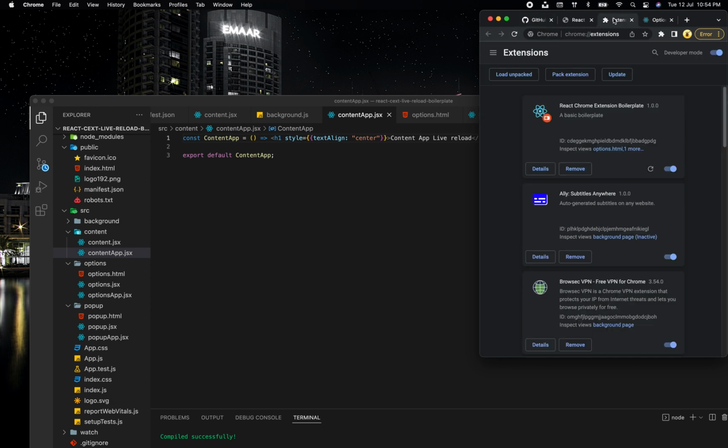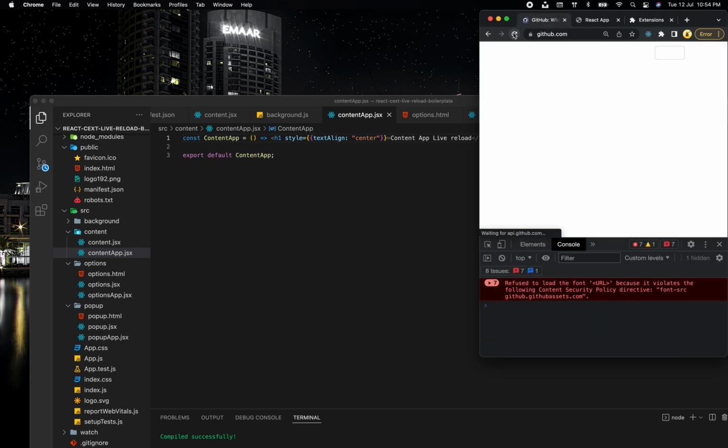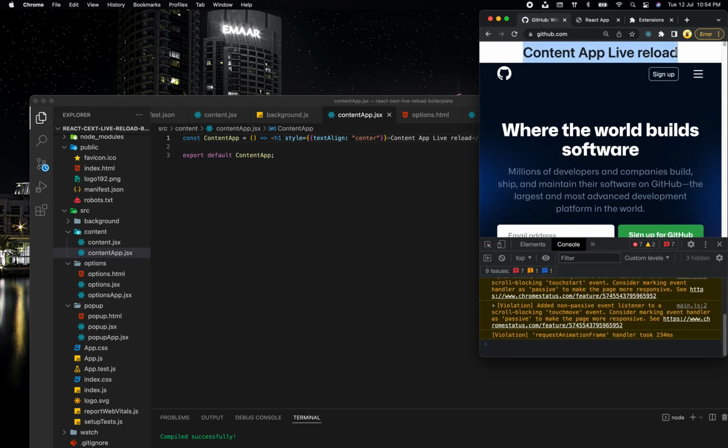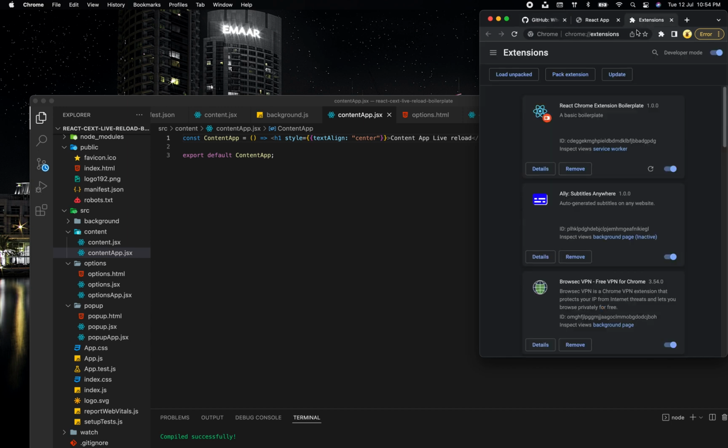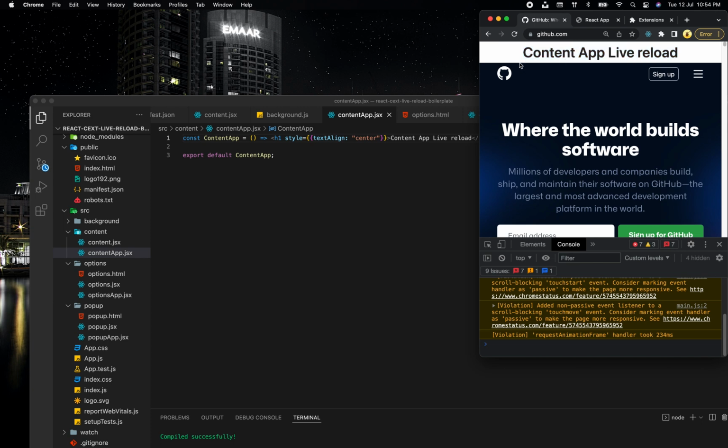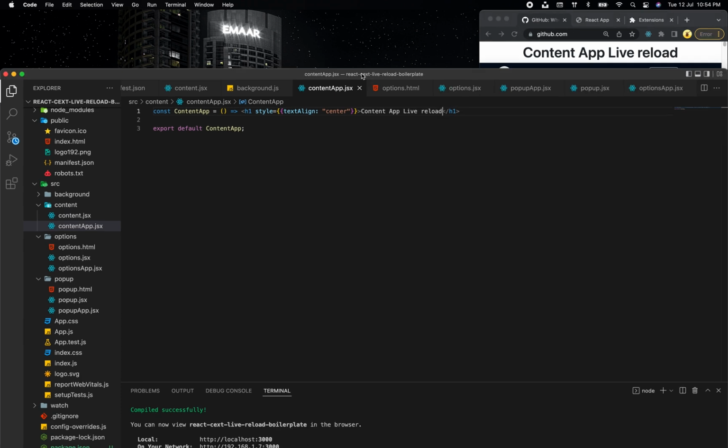What I have to do is come here and refresh the extension, and then when I refresh this, I can see the change. So we are going to automate this process: coming here, refreshing the application, and seeing the change. And to see the change, we need to refresh the page also. So we are going to automate this entire process.